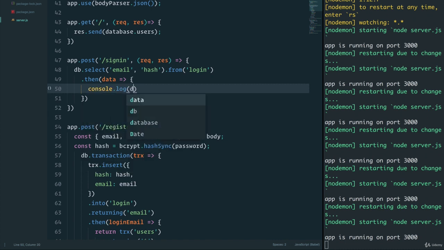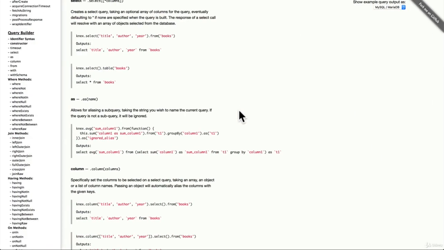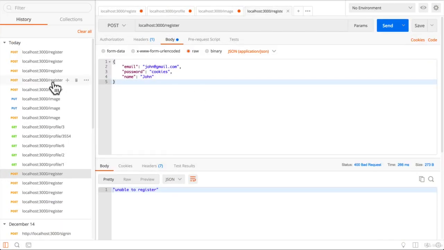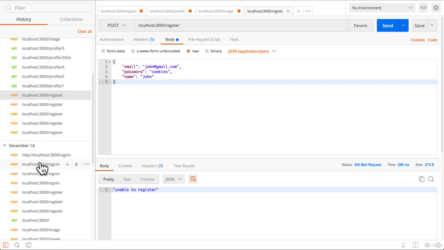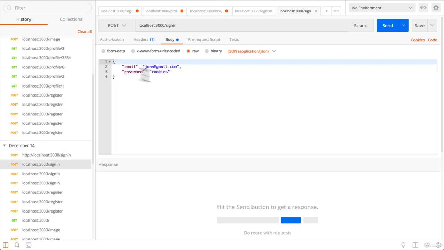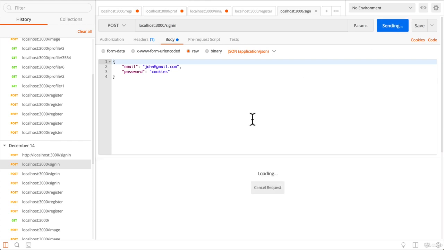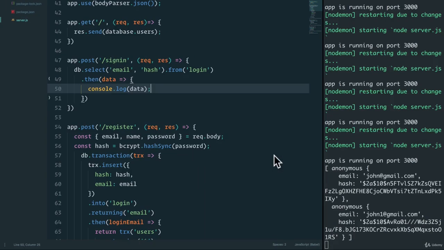I'm going to save, go to sign in. Let's see if we still have something. There you go. Let's do sign in body, John Cookies. If I send this, I'm not responding with anything, so it hangs. But if I go back, I see that I get email and hash, and I receive everything because, well, I haven't selected any specific criteria.